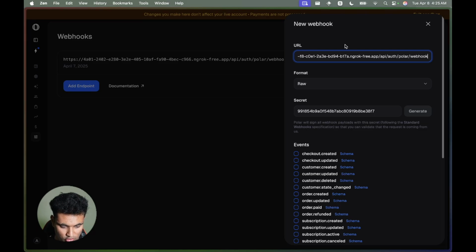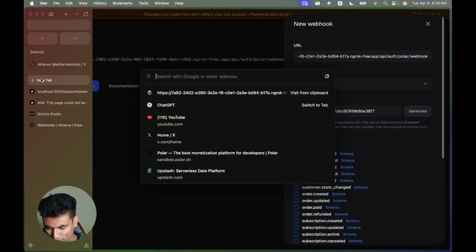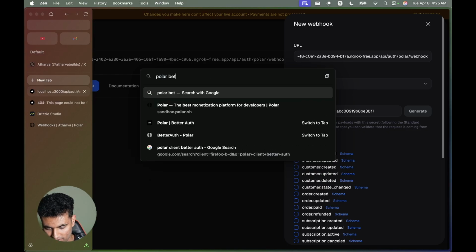And now you can do /api/auth/polar/webhook. How do I know that this is the Polar route? You can simply go to the documentation. This is mostly what I suggest you do. Polar, BetterAuth.